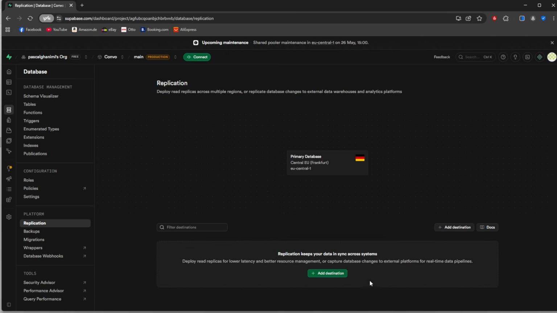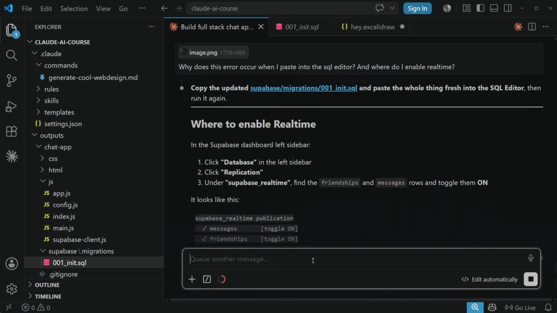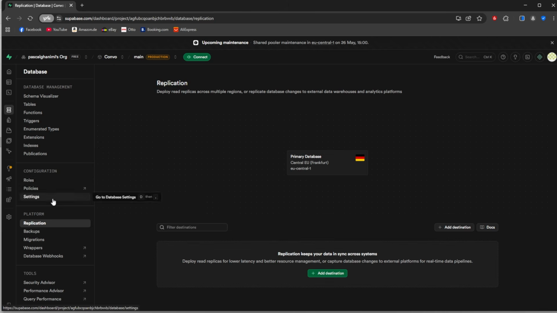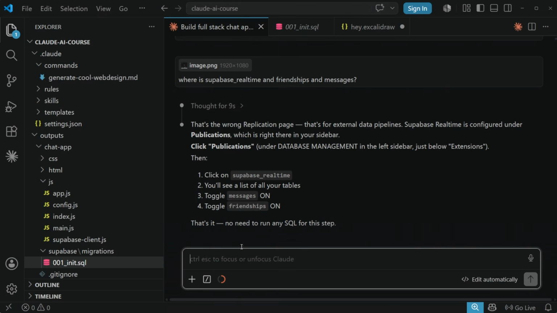So let me copy this here once again and let me ask, where is Supabase real-time and friendships and messages? Like this. Click on Supabase real-time. That's the wrong replication page. That's for external data pipeline. Supabase real-time is configured under publications, which is right in there in your sidebar. So I have to go to publications essentially. So right here. And now we have Supabase real-time, as he said.